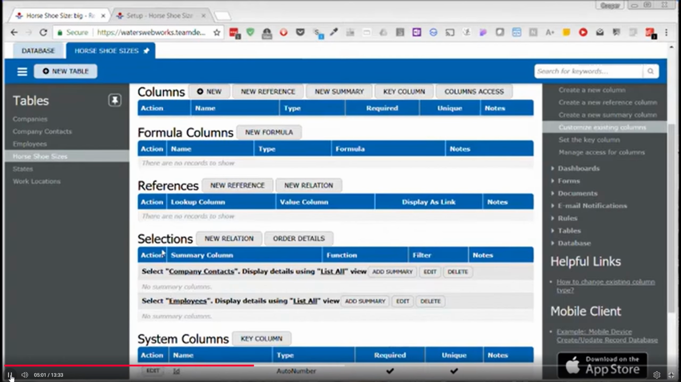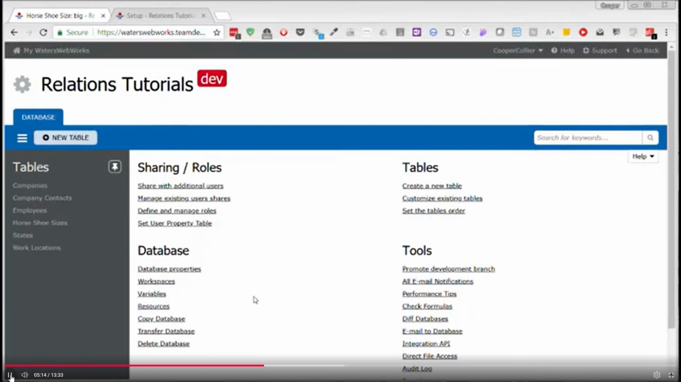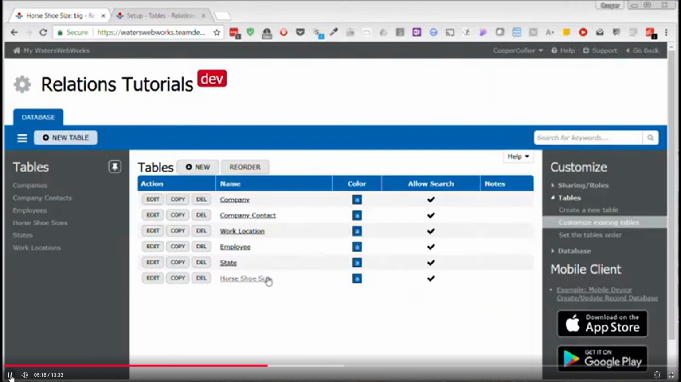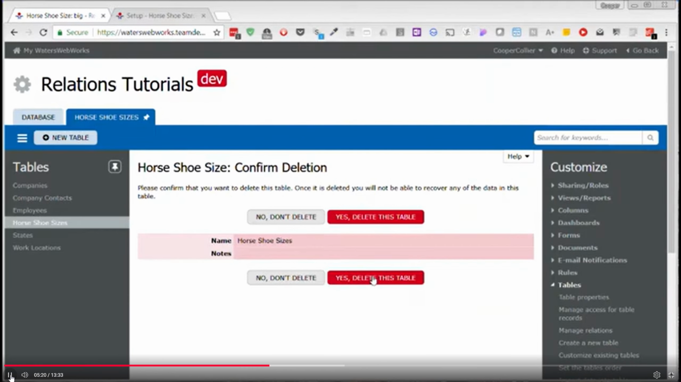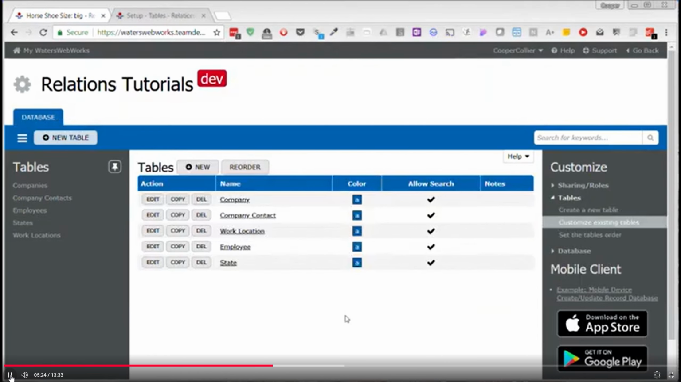That was a little crazy going off to the side, showing you how you can just relate two tables that have absolutely no references between them. I'm going to go over here to customize existing tables and take that horseshoe size out and delete it. Goodbye. That's all we want to do with it. That was a demo of something.